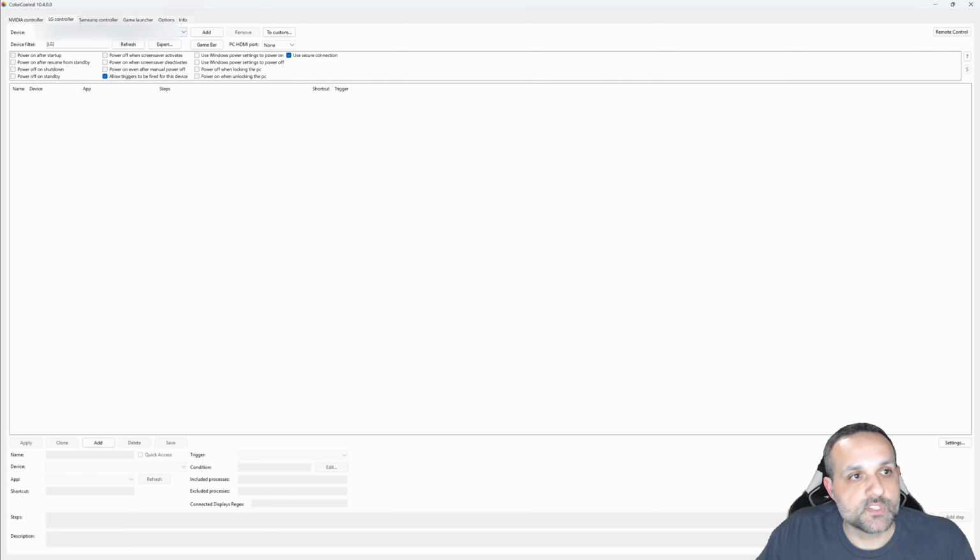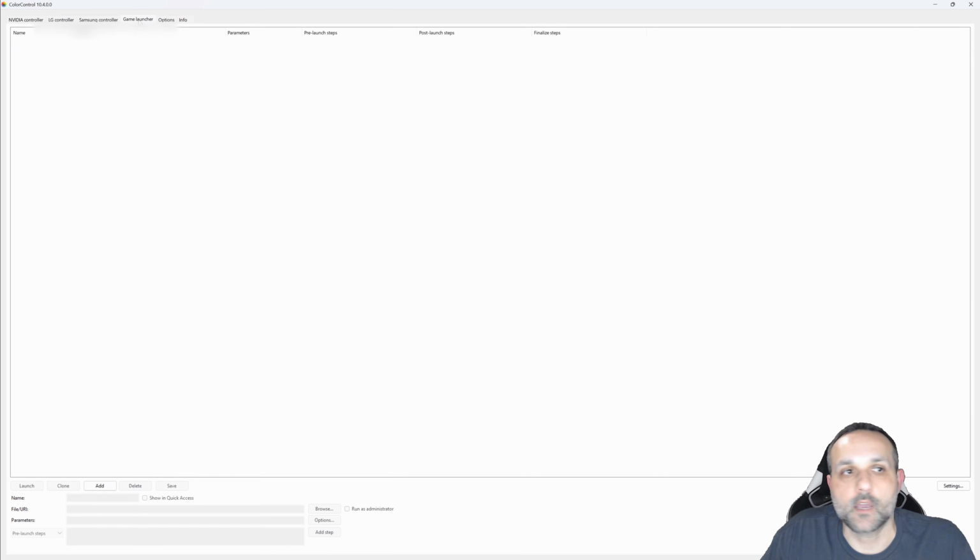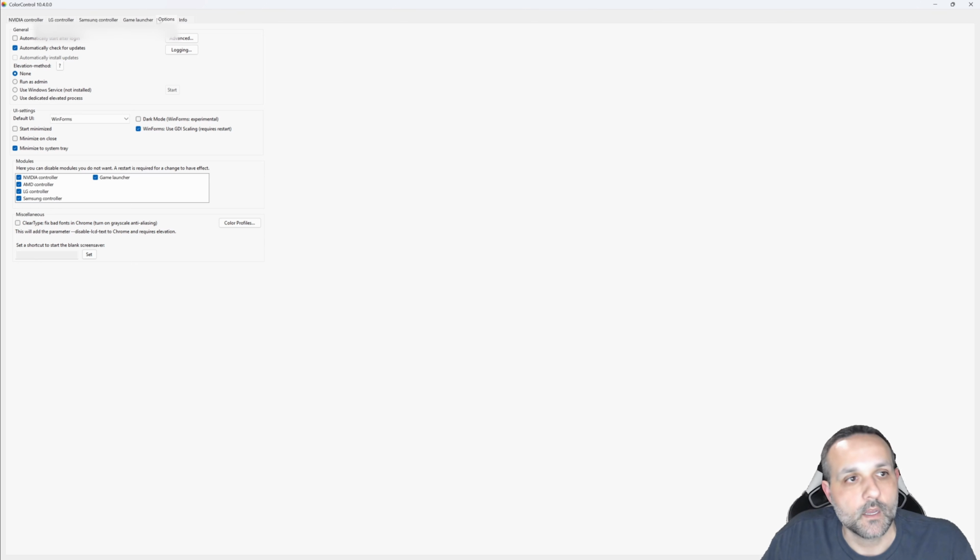I did say that I would touch a little bit on the other tabs here. Samsung, boo, right? Who wants to talk about Samsung as an LG person? You have this game launcher section. It's blank. I don't do anything with it. Here's options where basically you can go in here and set things like checking for updates automatically. So when a new version comes out, you load in the color control app, it should prompt you, kind of like mine did earlier today.